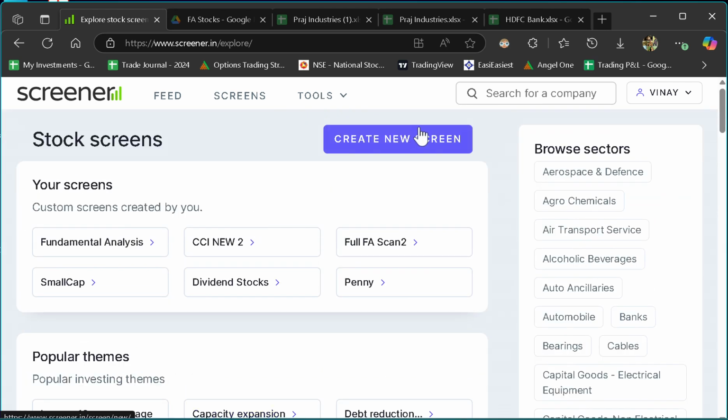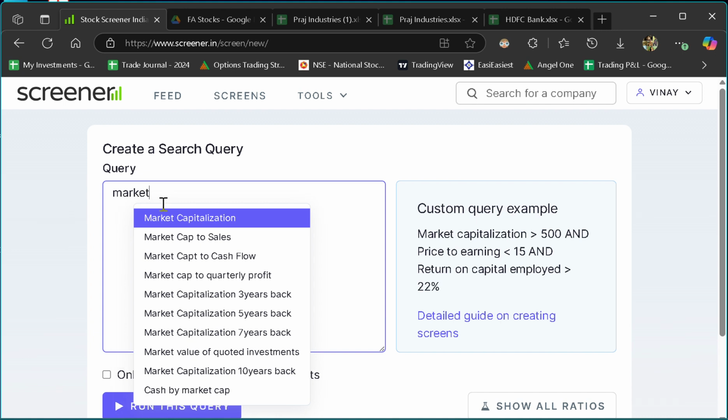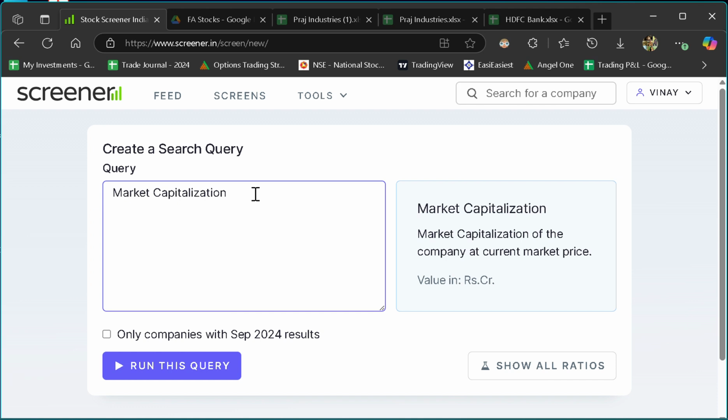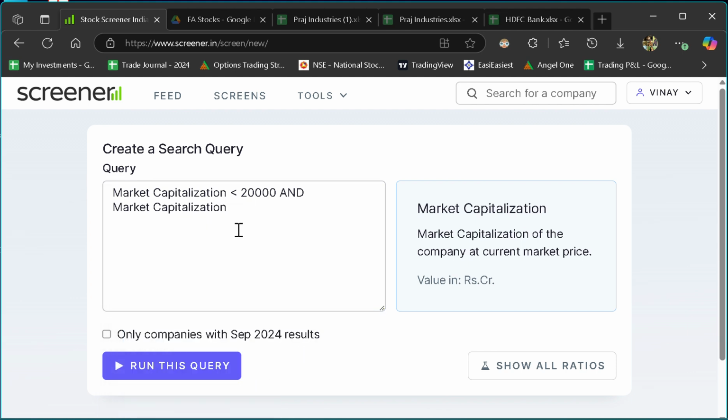Let's create a new screen. So how do you make it? Say I want a good small cap company with a high growth potential. So I will write market capitalization should be less than, say, 20,000 crore. You are not required to write crore; it is understood. Then market capitalization greater than, say, 1,000 crore. You want to be safe. Don't go for penny stocks.